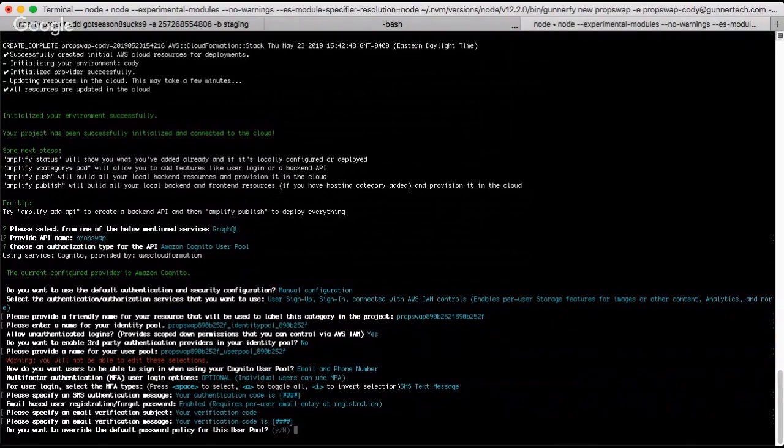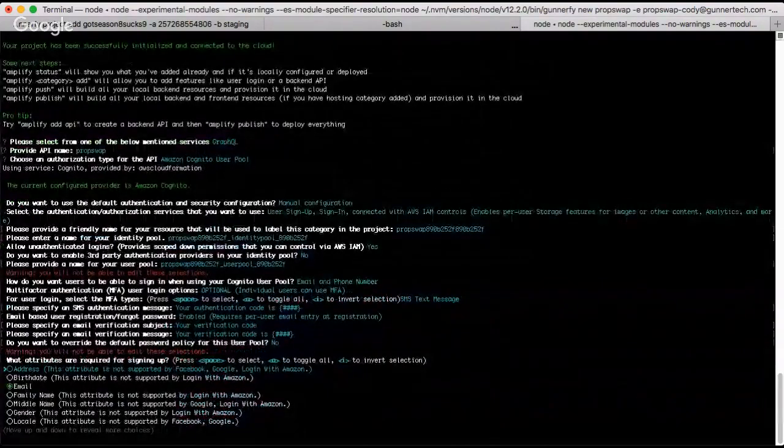Do you want to override the default password policy for this user pool? We're going to say no, but this is like things like how long it has to be, which I think is 7, and then it requires an uppercase, lowercase, number and special character. Their default's pretty good, so we're just going to leave the default. Although I will say, most people aren't used to having to put in a special character, so it's usually a good idea to somehow display that on the password field.